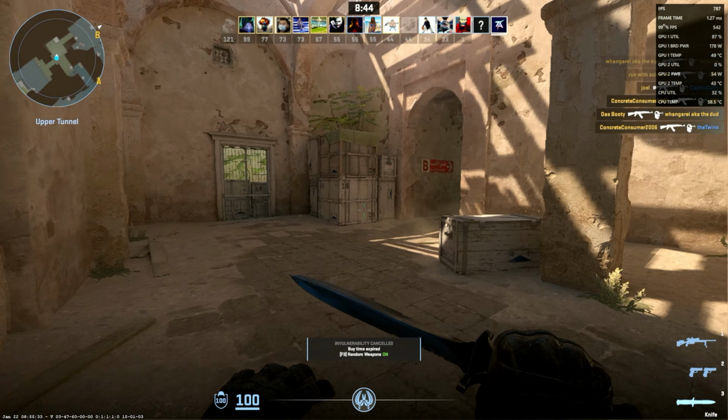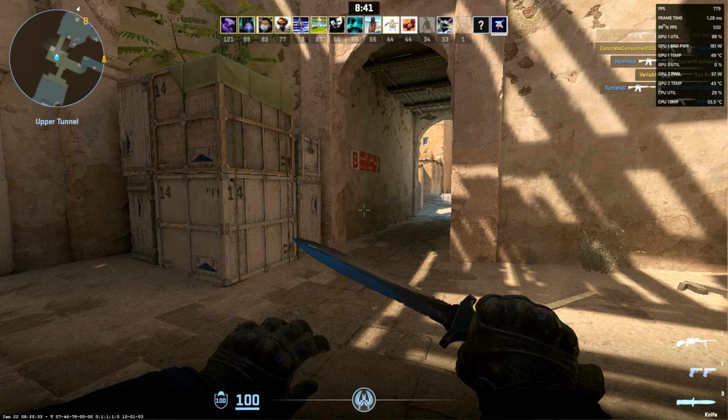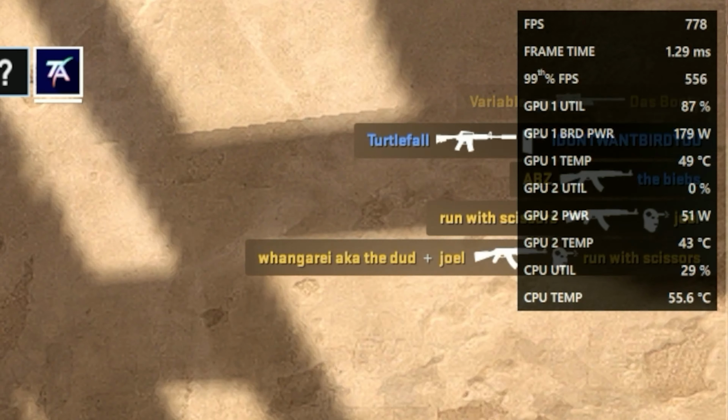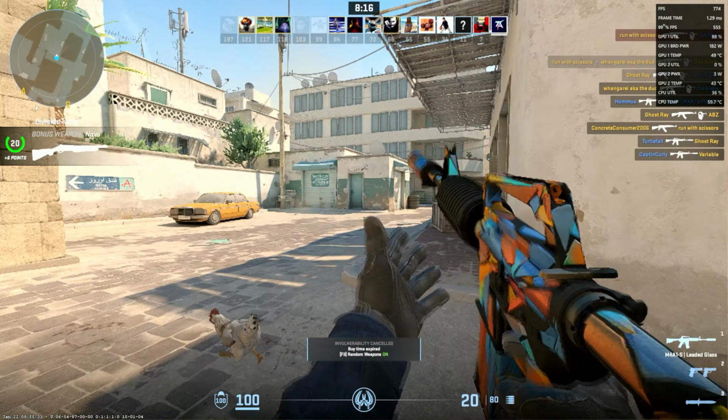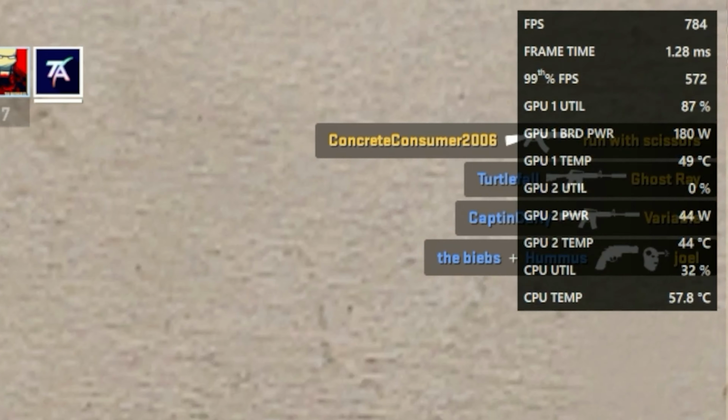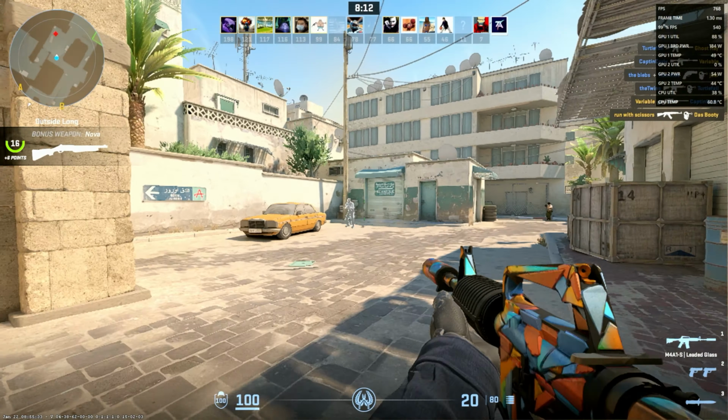No stutters whatsoever. And on 1% lows or on 99th percentiles, it's around 600. So that's insane for this game. What isn't insane is my skills, of course. In some areas, we're even getting like 780. So that's insane. That's absolutely insane.